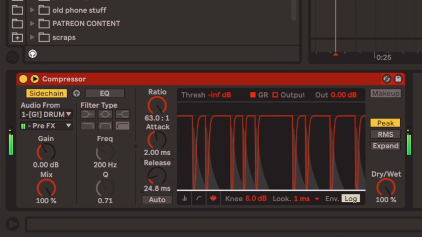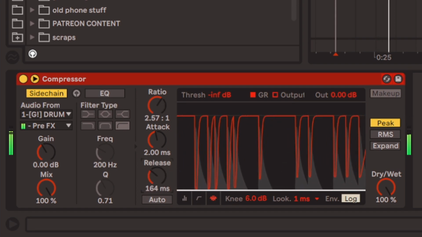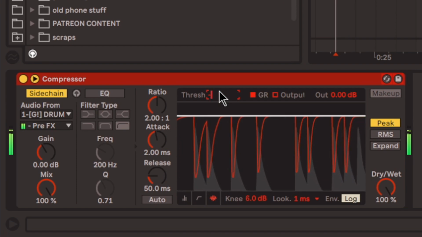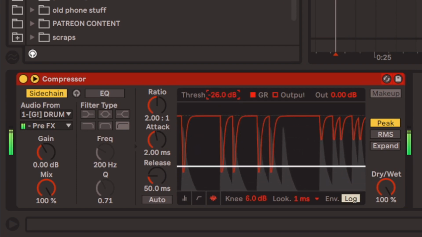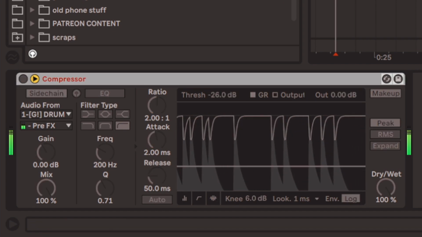Sometimes the pumping effect is what you want, but most of the time for me it's not really what I want. I want a nice natural sound, and this is how I usually have it set up. And here's how it sounds without it.